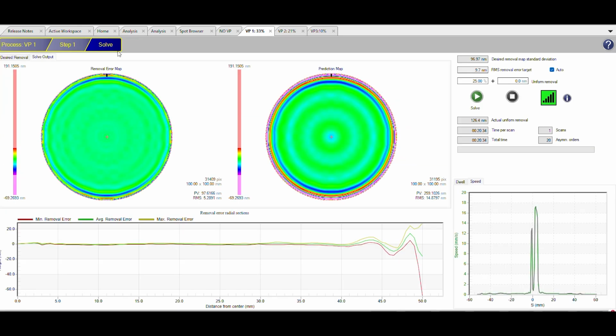And if we go back to the solve, we have a couple of things to take note of. First, the A-axis velocity map is much nicer, although we do have an additional peak in the center. Second, the removal error map is greatly reduced down to 5 nanometers, as is the prediction map. We're getting down to 15 nanometers rather than a 40 nanometer surface as before.